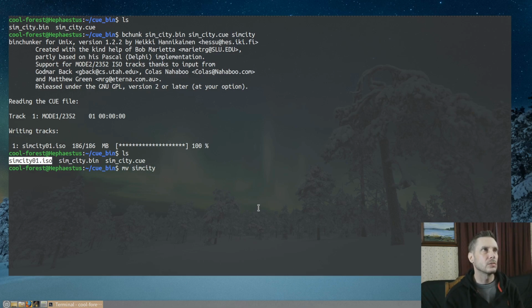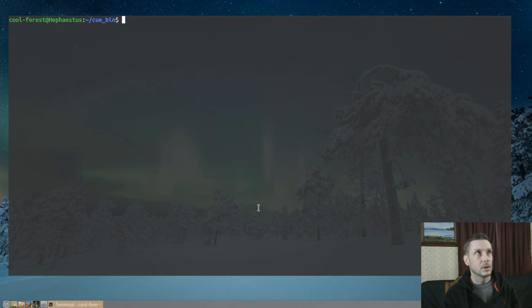but if you want to change that, you can just do a quick rename. We'll just call it sc.iso. Okay. So now that we have our .iso file, sc.iso, we can go ahead and mount it.